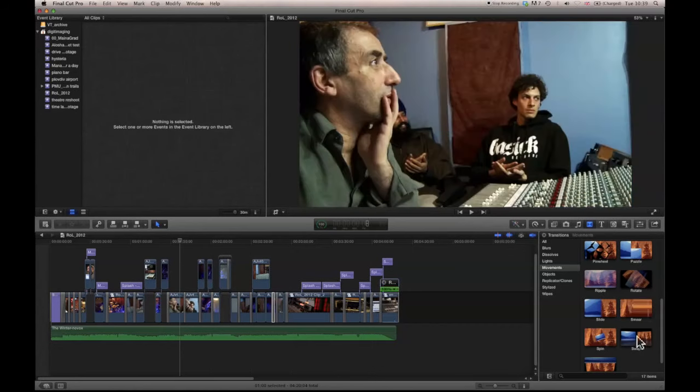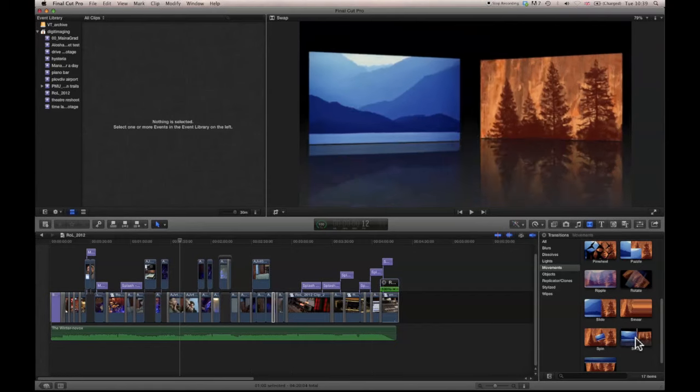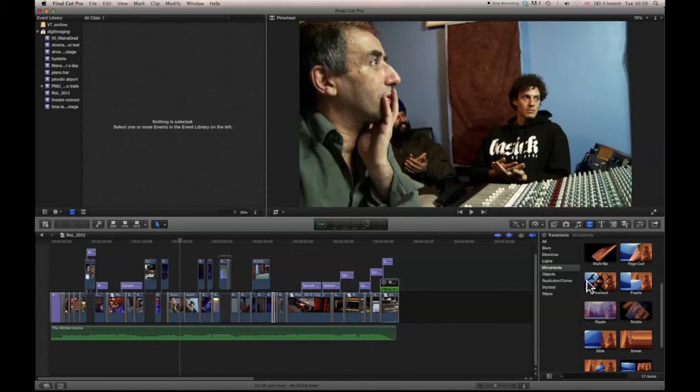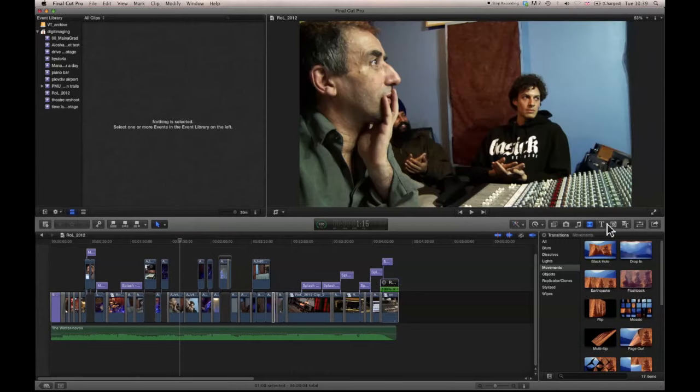Mirror's a bit too much, I think. You've got swap. Yeah, again, every time you move your mouse through it, it will show you. Pinwheel. So depending on how crazy you want to go, really.